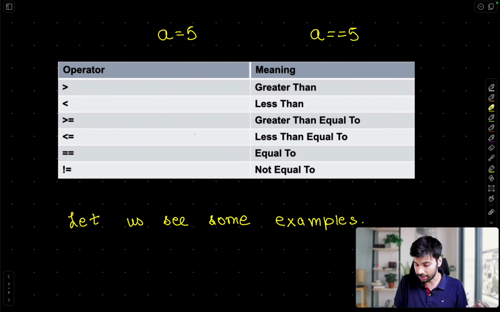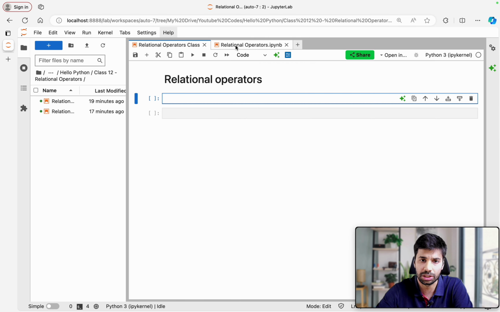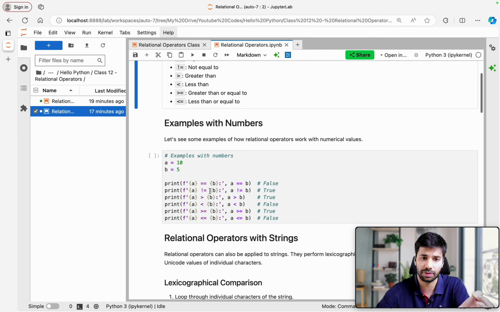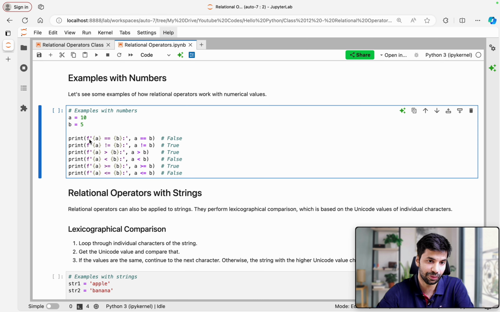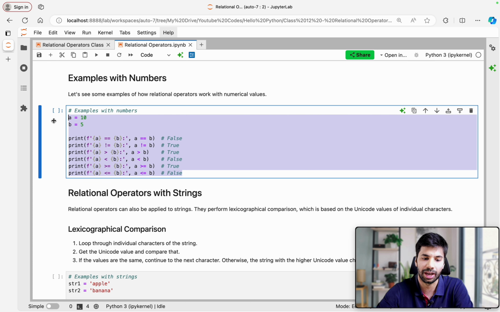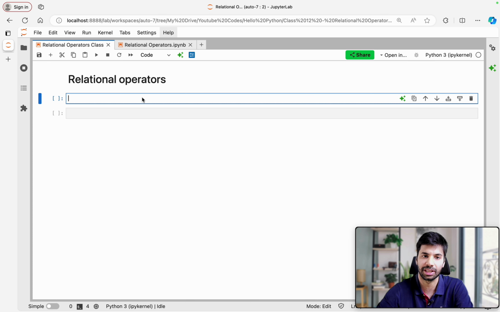Okay, so now let us see some examples for the same, everyone. For relationship operators, again for this particular topic as well, I have given you a very good code file so that you can revise the same. This f-string format of printing, right? I have used some new thing here. We will be teaching that in the upcoming videos.